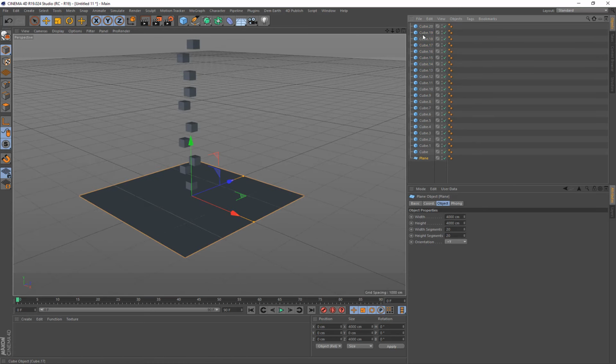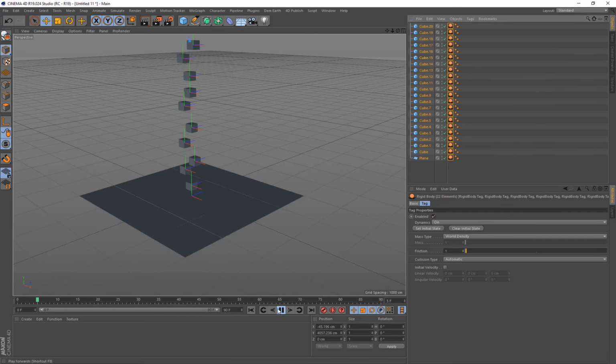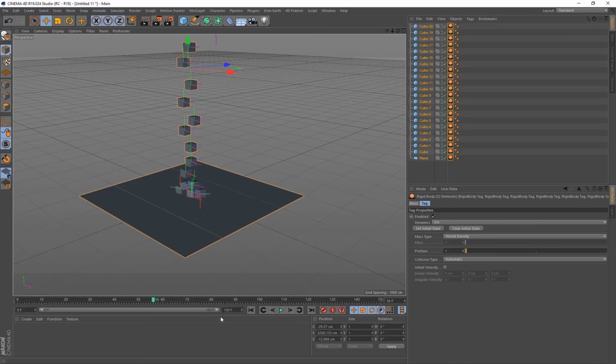Okay, now we need to add physics to them, so we just select everything in our scene, right click, go to 4D Publish Tags, and go to Rigid Body Tag. And now we press play, and this is going to automatically start doing what it should be doing. We might need a little bit more frames on there, so we'll go to 150, and we'll just see what that looks like now.